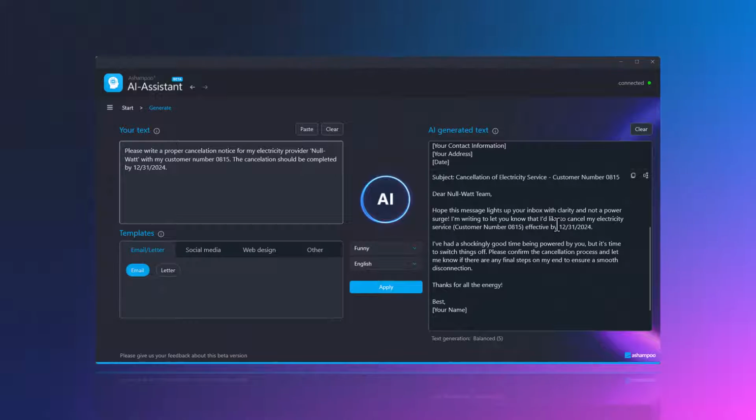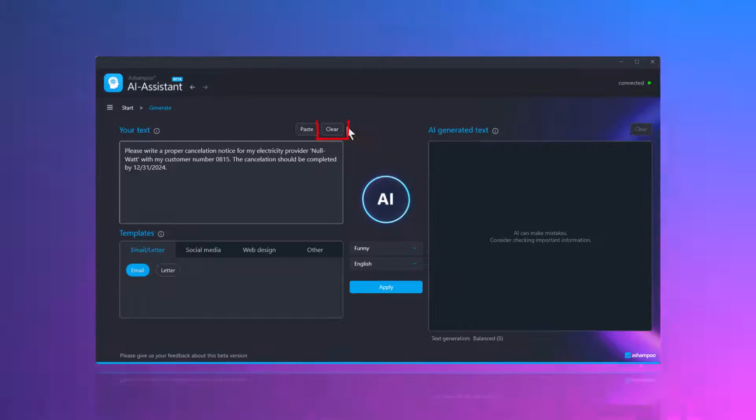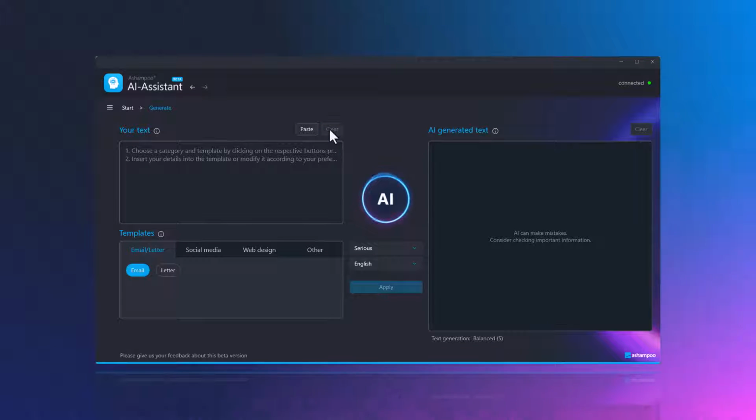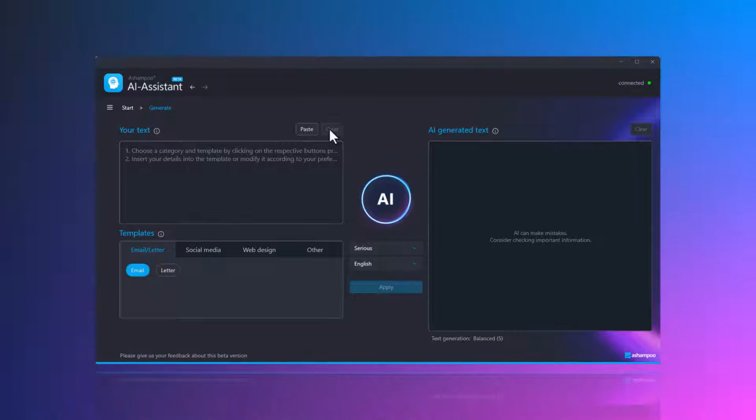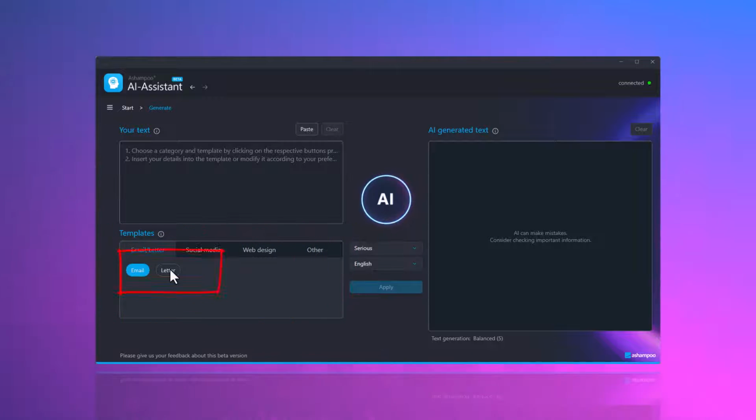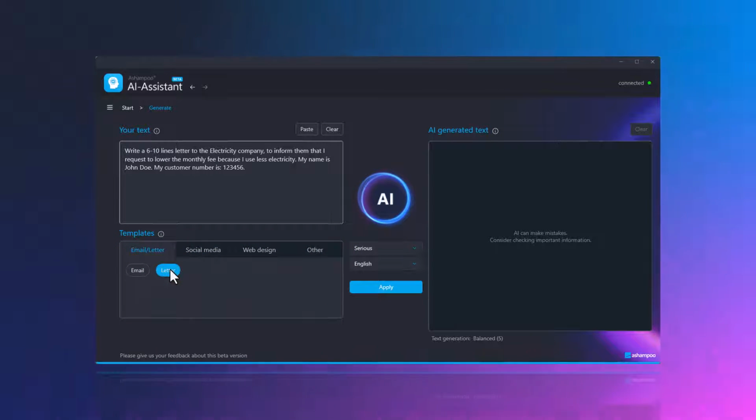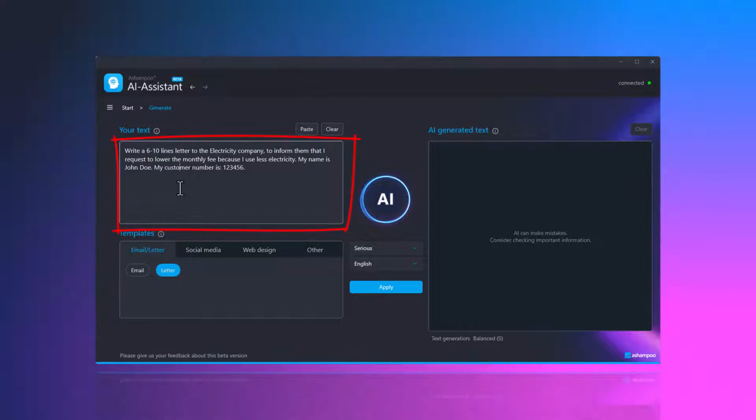Next up, I want to show you how to craft a charming birthday invitation. First, I'll clear both text fields and set the key requirements for the invitation. So, this time I'm using a letter as a template. And then I paste the text into the designated field. These are my key requirements.